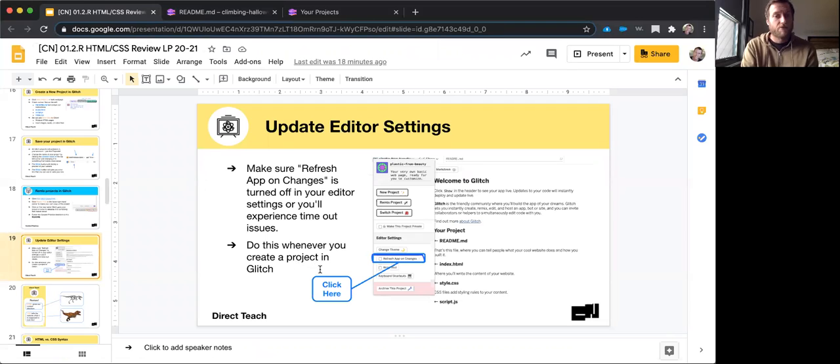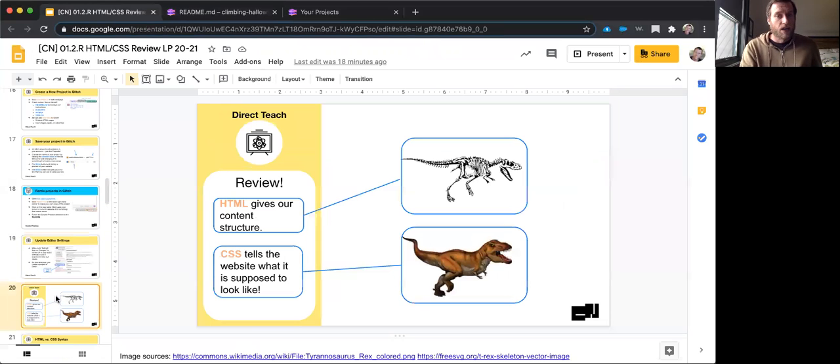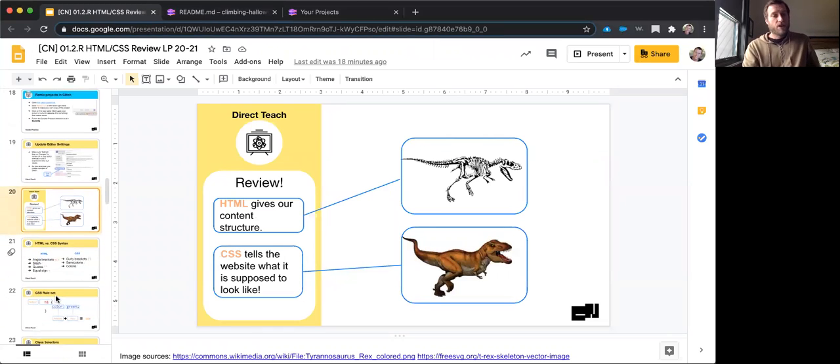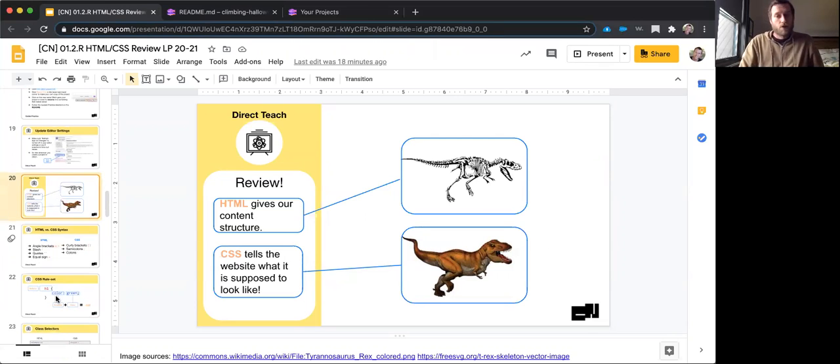And then do this whenever you create a project in Glitch. So as we go into different units and you start a new project, just make a habit of that. Just like we make a habit of logging into PopCode, same type of thing. Alrighty. We are now going to do a little bit of review, so you can just pause on the Glitch work right now and take a look at these slides as we go through.